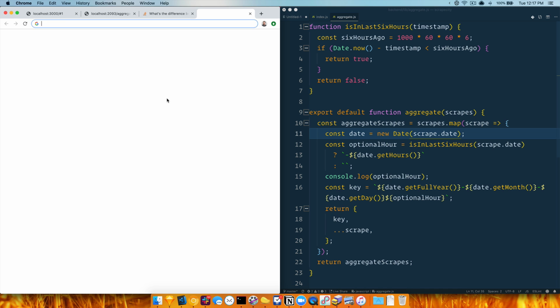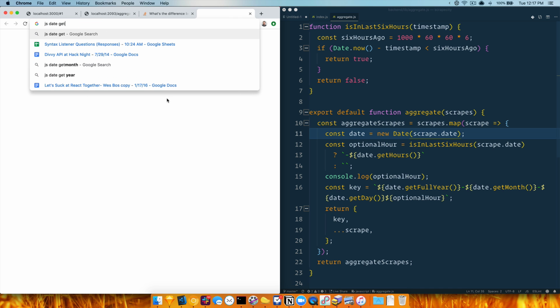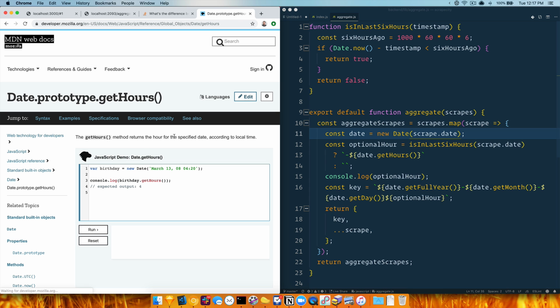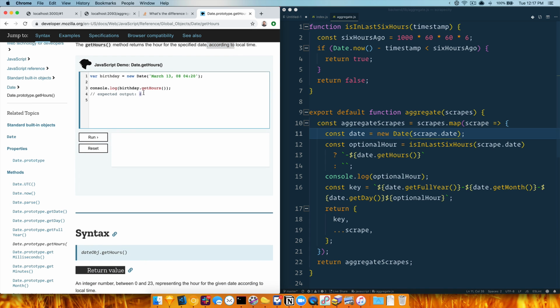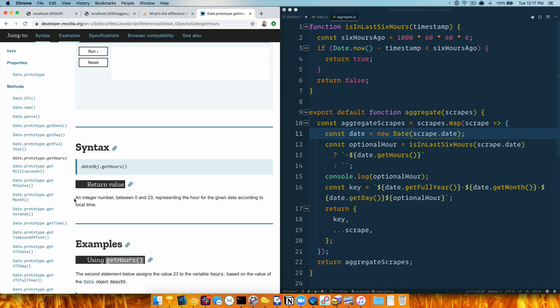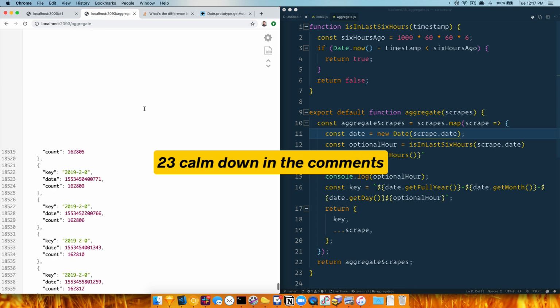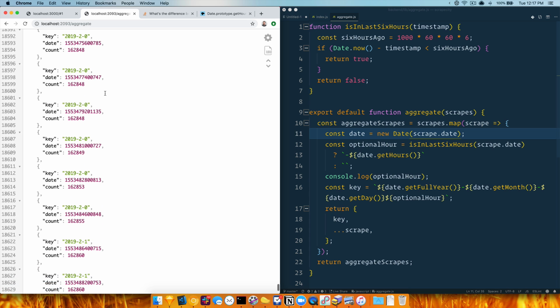So JS date get hours. Let's look it up. According to local time, get hours. There we go. An integer between 0 and 23 representing. Okay, so it's not going to give me like 11 p.m. It's going to be 22 if it's 11 p.m. So that's good. I think now we just need to sort of uniqueify this.